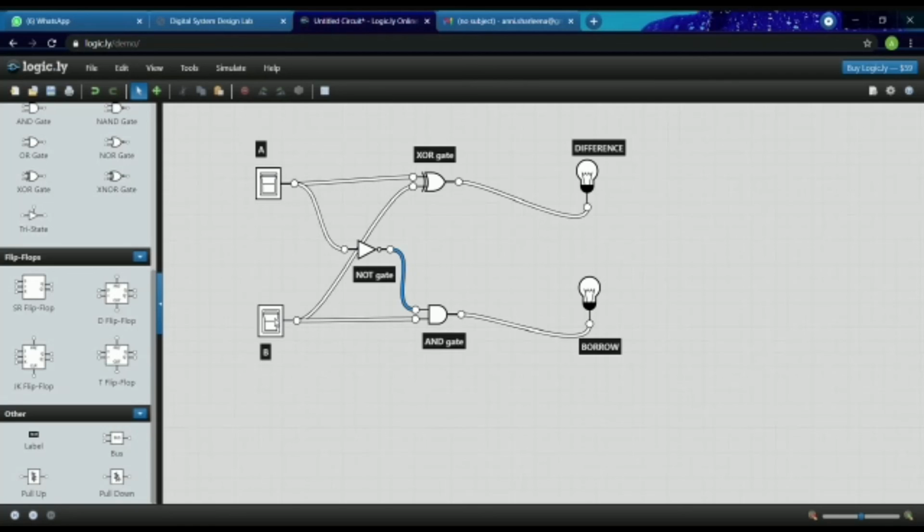Let's turn on the switch B. So you can see the difference and borrow are lit up. If we turn on A, the difference is on. We turn on both, there is no difference or borrow.